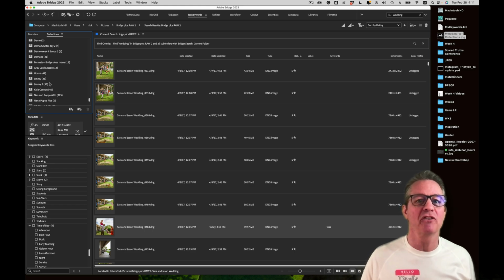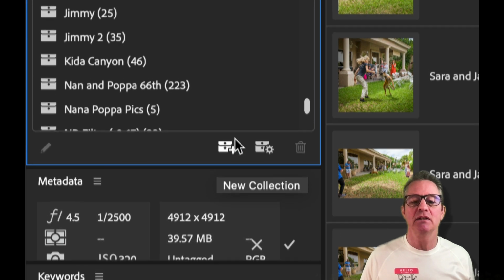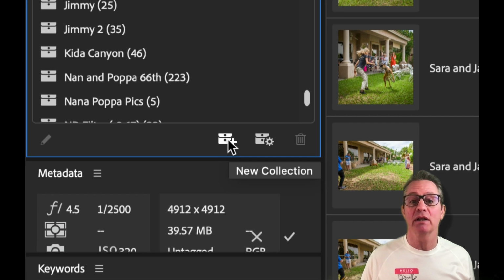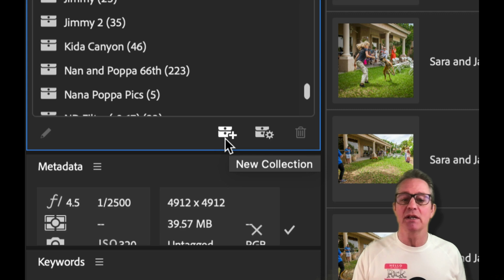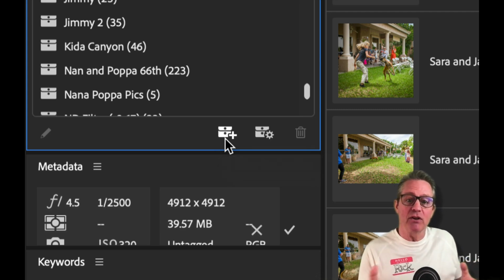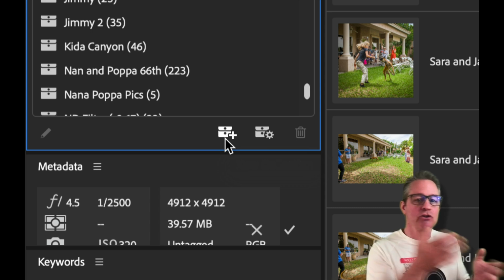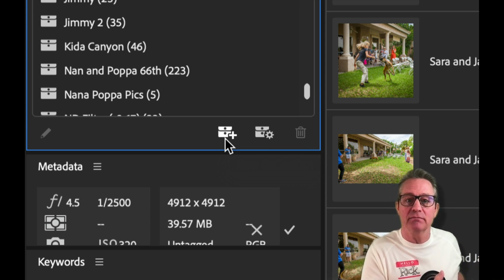We're going to go through the funnel. There are two kinds of collections. The first one is a dumb collection. I rarely use these, although I do. A dumb collection creates a folder. Those are supposed to look like folders. It creates a folder that you hand drag photos into.